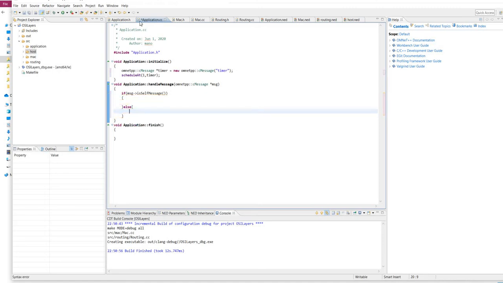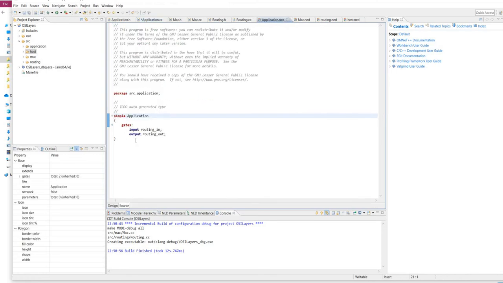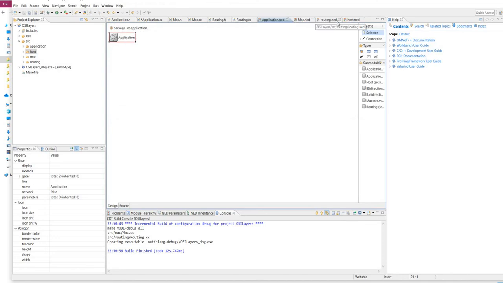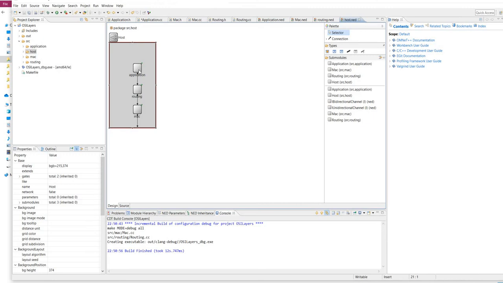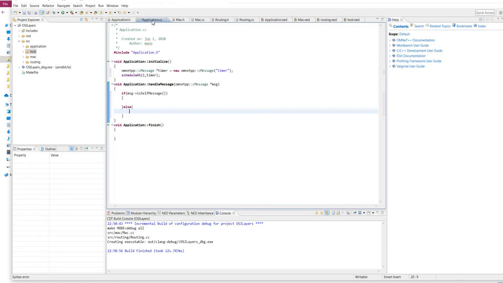Because at the application, when we open the host here, the application either receives a self message or receives a message from the routing. Am I right? Clear? Because we receive messages from the routing and we receive messages from ourselves. So if we receive the message from ourselves, that means it is time to send the message out. So if it is a self message, we create and send the message out.